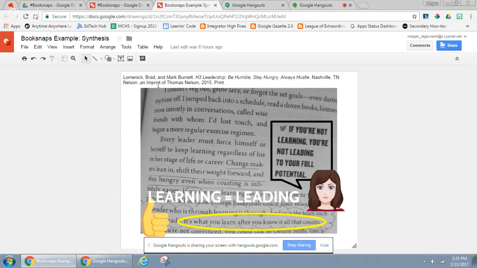So I took a picture of the page, and I'm going to show you how to do this in a minute. And then I overlaid my avatar. So that's kind of what I look like in avatar form. And I did a callout around a part that I thought was particularly interesting, and then also circled a piece of the text that supported the idea of learning equals leading, that good leaders are always good learners. So that is an example of a specific BookSnap for the book that I'm reading.